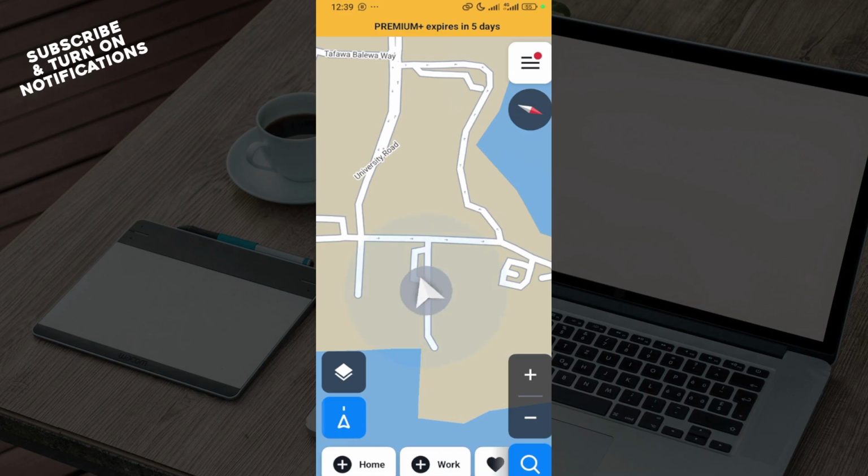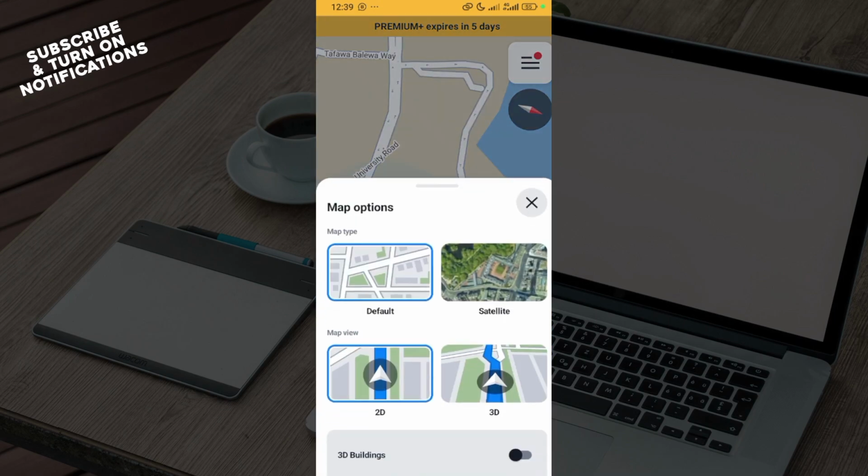And so once you're on the home page, move to the bottom left corner where you can see the layers option. Just click on that, and then you can see map options. So you can decide to make use of the default option to view your map. You can decide to use the satellite option. Then you can see 3D buildings at the bottom part of the screen.